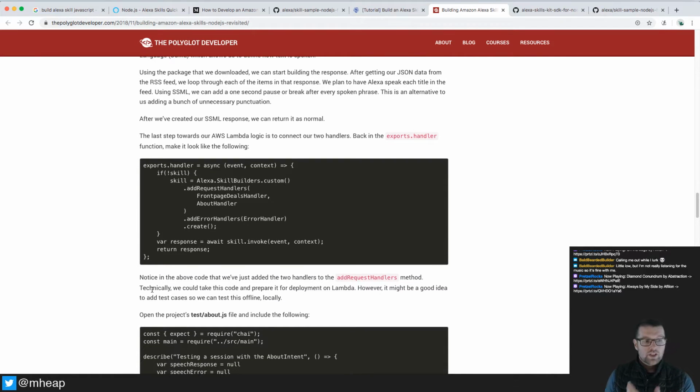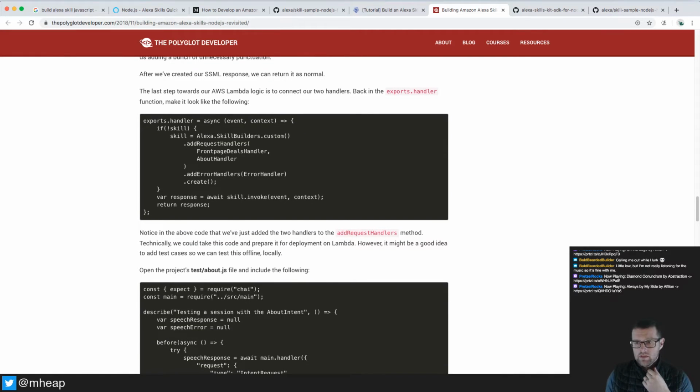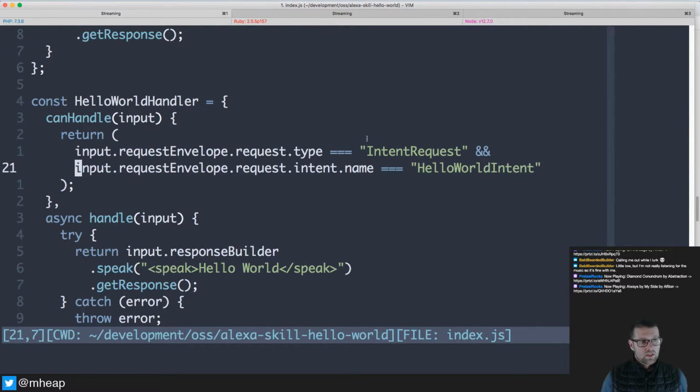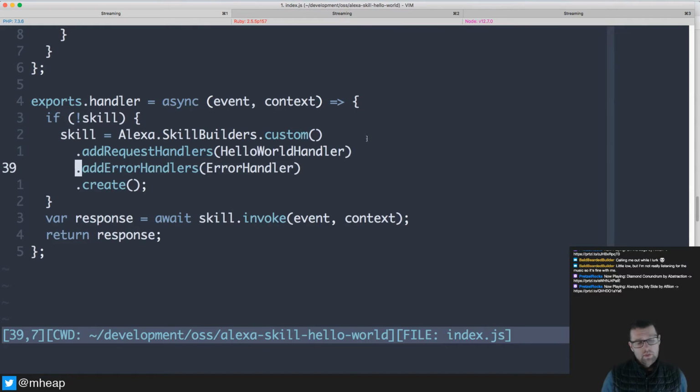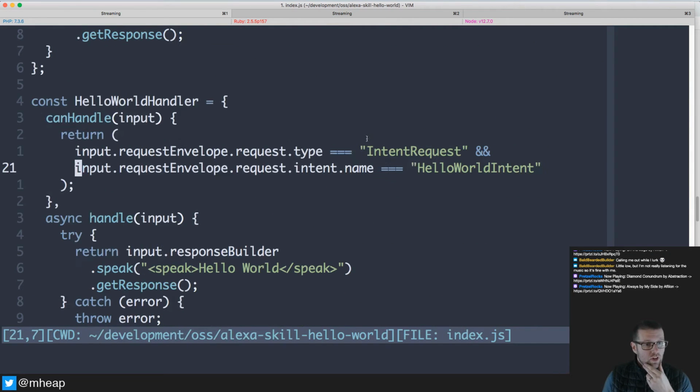So technically we could take this code and prepare it for deployment on Lambda. Okay, that's good. That's a good start. It can't be that easy, surely. Like, that can't be all it takes. Just include the SDK, handle errors, handle a request. I mean, I guess we've got enough code. We've defined an error response, and we've also defined our hello world intent and our hello world handler. How does it get triggered?